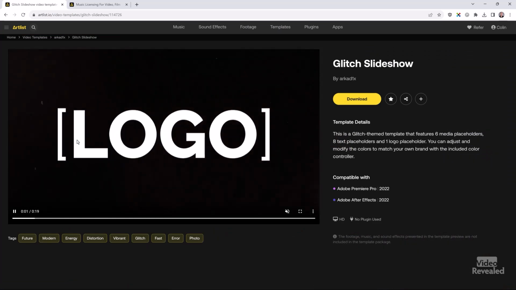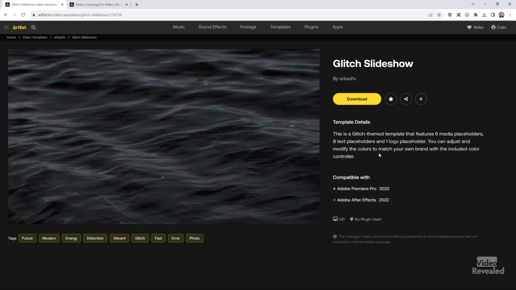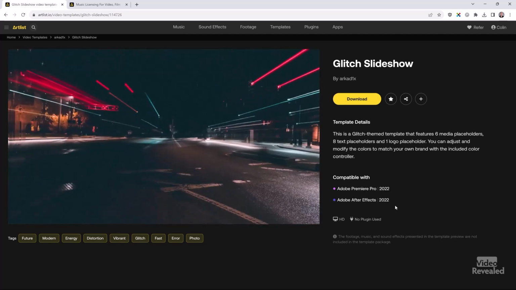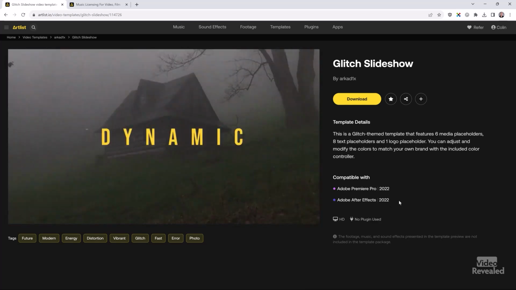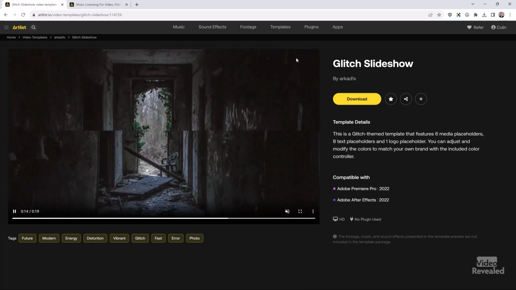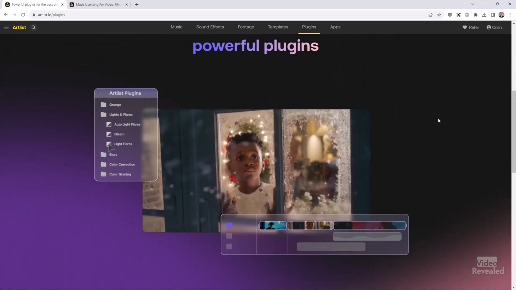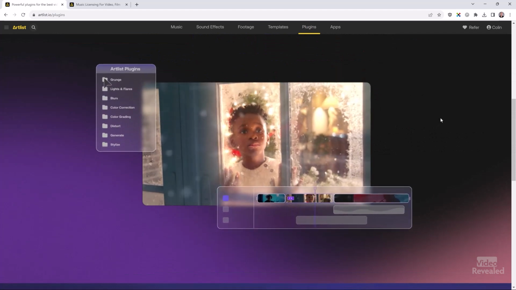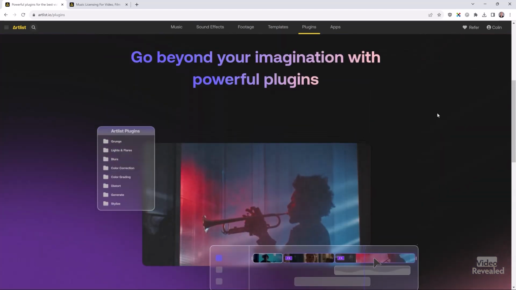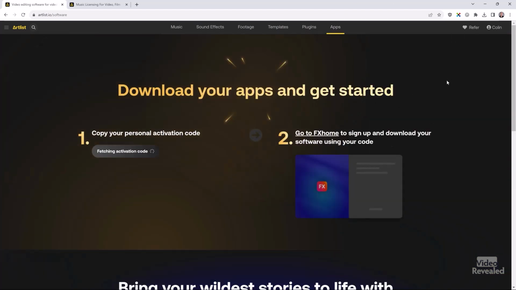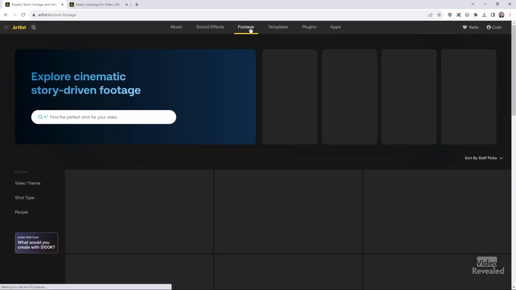And it opens up. So obviously the logo, you would add your logo. Tells you what it's compatible with, Premiere Pro and After Effects. Some are compatible with other applications. There's some plugins, and you can see what these plugins will do. There's Artlist plugins that you can drop on your videos. We're going to look at those in a second. And then there's apps, so you can jump down here and load these apps. Let's go back to footage.